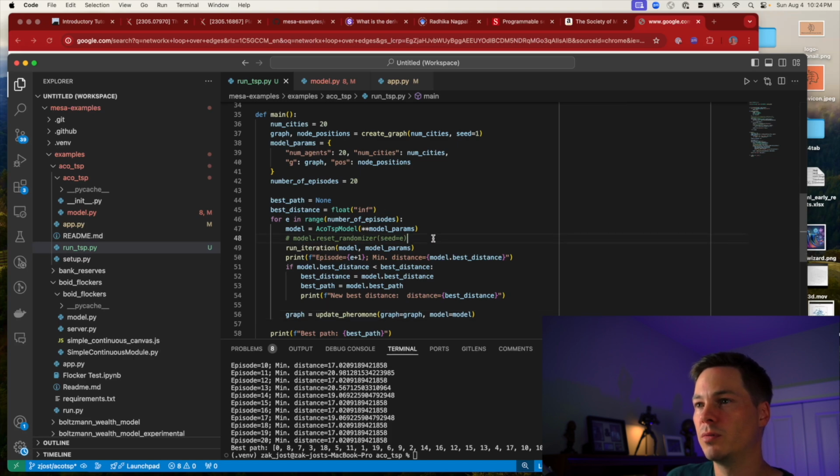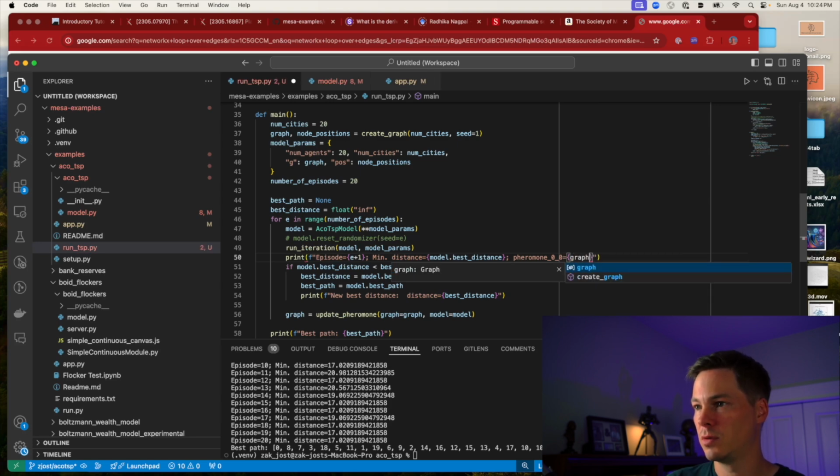Now, one thing I want to do, just as an example, to see if the pheromone is changing, is print out the pheromone level on a single edge. Pheromone equals graph 0, 1, let's say. Pheromone. Alright, so hopefully this changes with time.